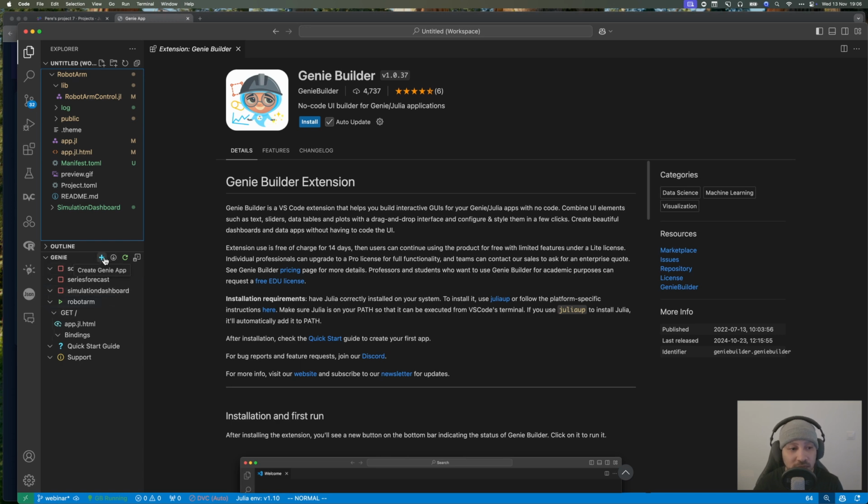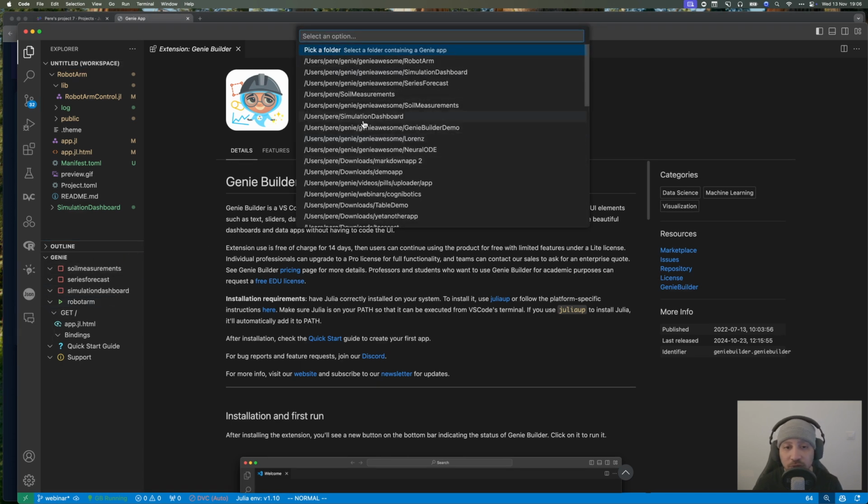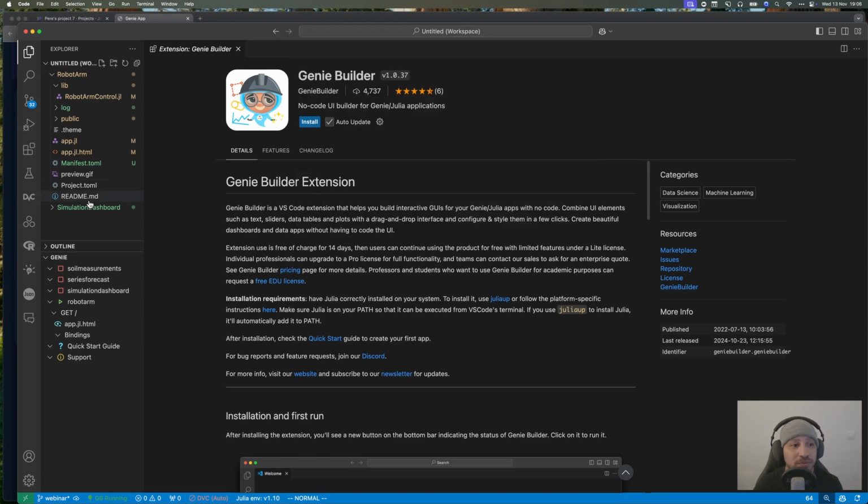You can easily create new ones, load existing apps from the file system, and so on. And then here on the top left, what we have is the File Explorer, where we have the files corresponding to each one of the applications. In this case, we will focus on this folder that contains the robot arm files.